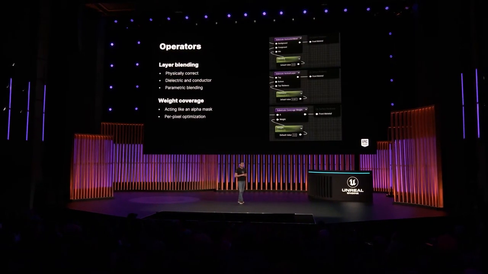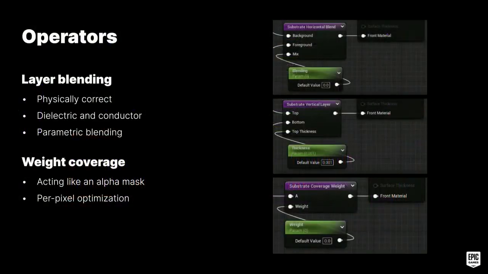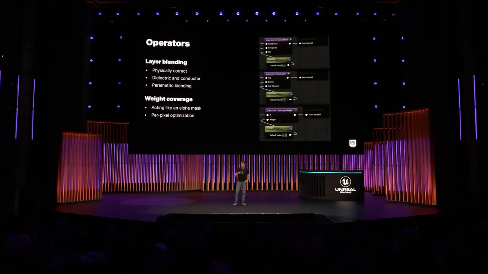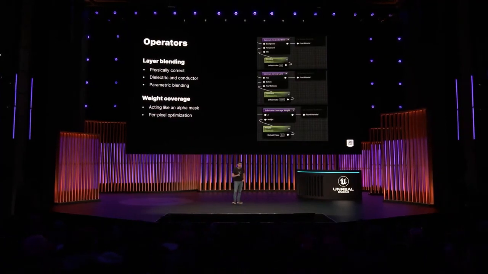The new layering system allows you to physically transition between matters such as dielectric and conductors. Parametric blending allows per-layer optimization that gives you freedom to choose between performance and quality. Note that this is going to be inside the different operators I'm going to show you just after.